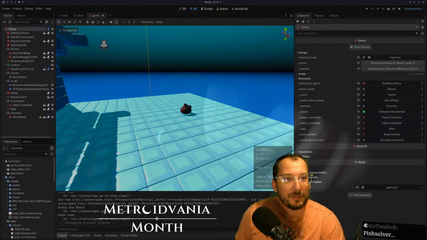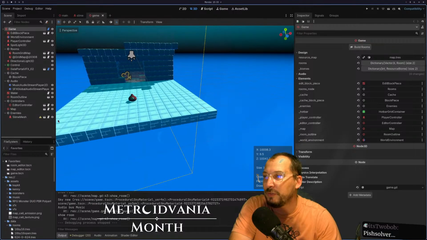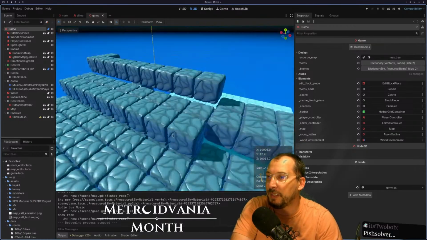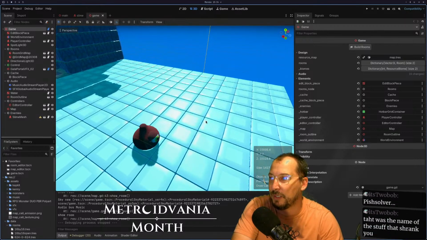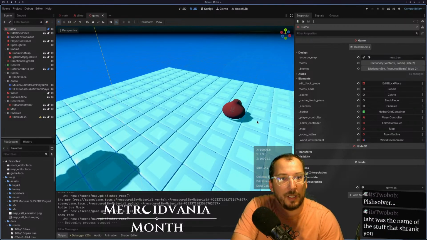Okay. So we just made it so that we can place blocks, these colored blocks, into the world, and they'll spawn enemies.